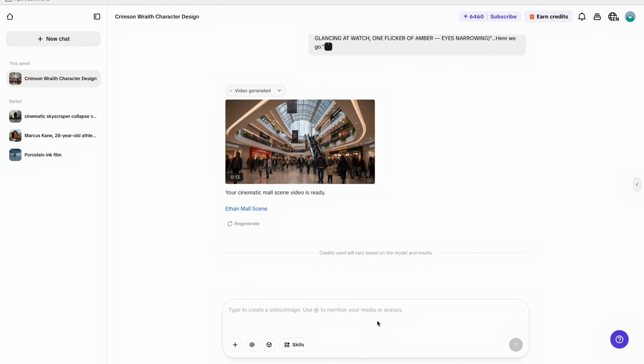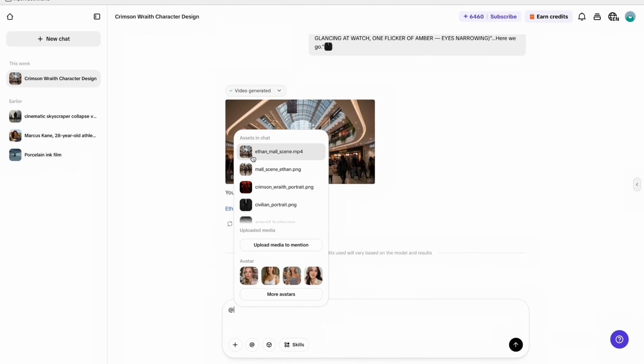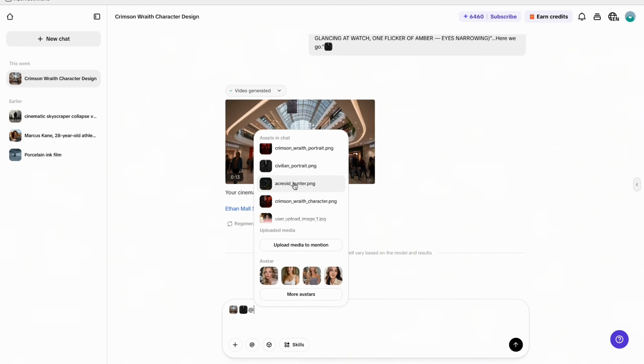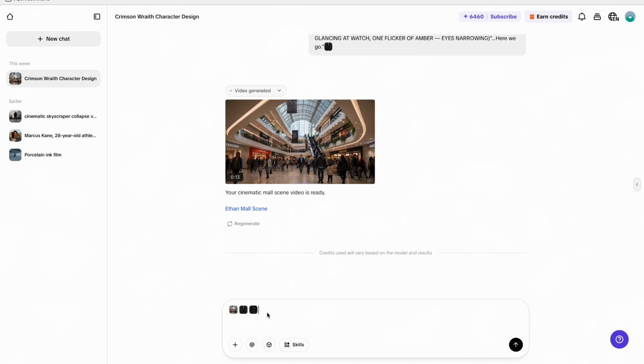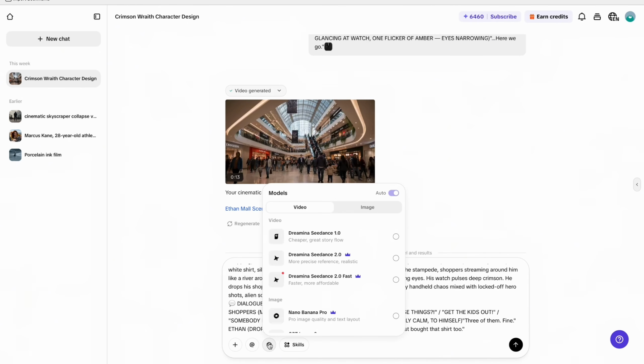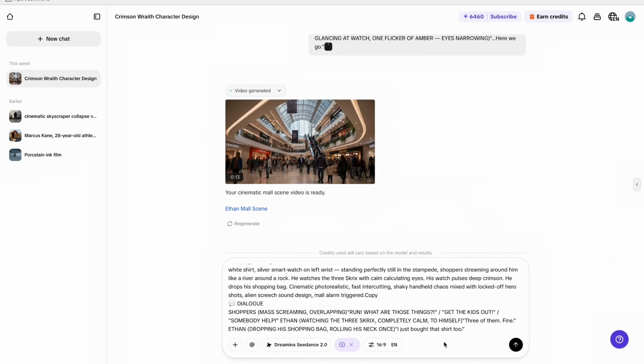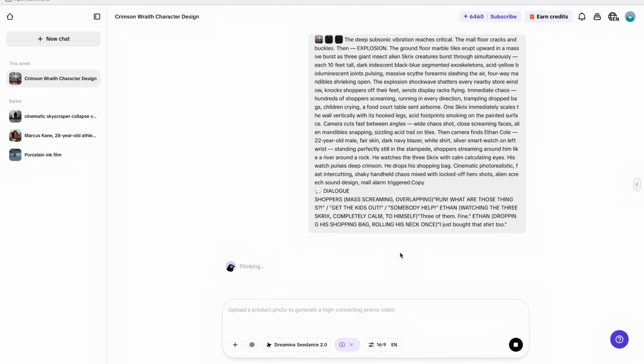Now let's generate the second scene. This time, I'm adding the first scene video as a reference, along with all character images, to get the best possible output and maintain strong character consistency. Next, I paste my prompt and select Seedance 2.0. Then I choose the scene resolution, aspect ratio, and other required settings. After everything is set, I click Generate, and it starts processing our second scene. And here is the result.